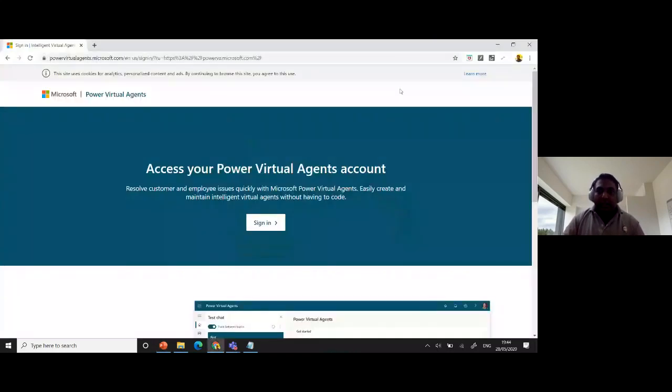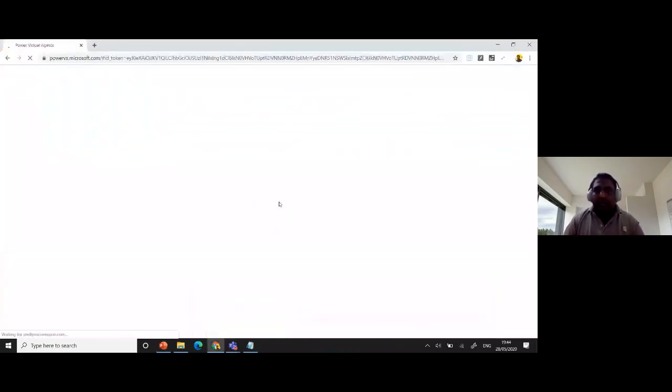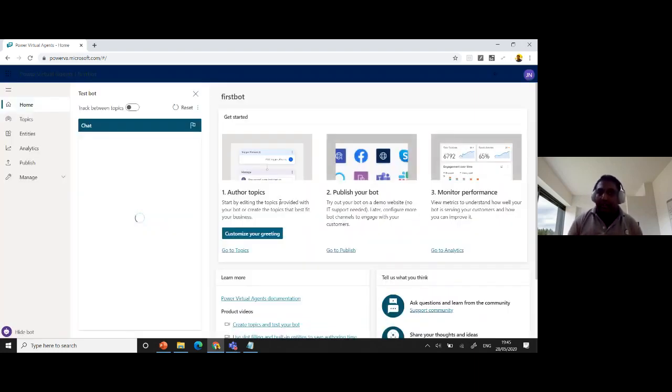I'm just going to log in to Power Virtual Agents. Let's say powerva.microsoft.com. You can log in with your own Office 365 account. If you want a trial version, you can go and test it yourself. Or if you have an Office 365 account, you can use it. Or if you are a developer, you can create a free Office developer subscription, and you can utilize the features and learn.